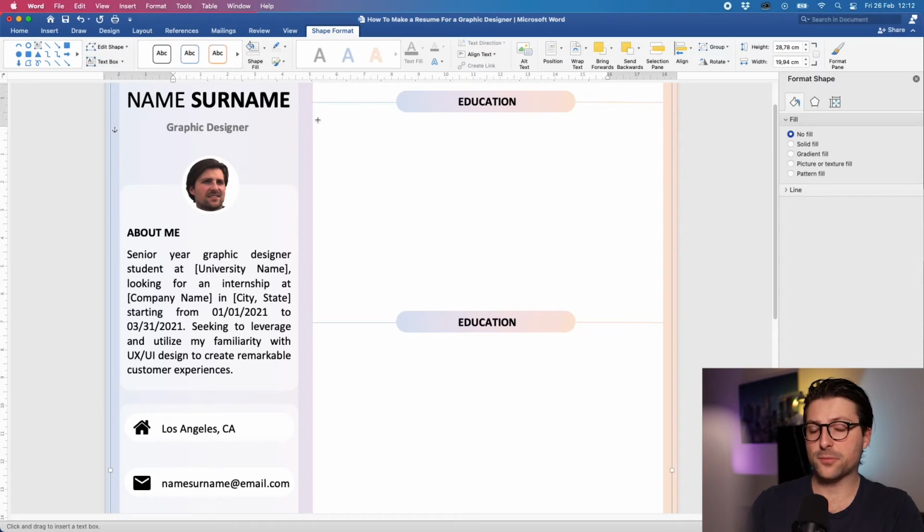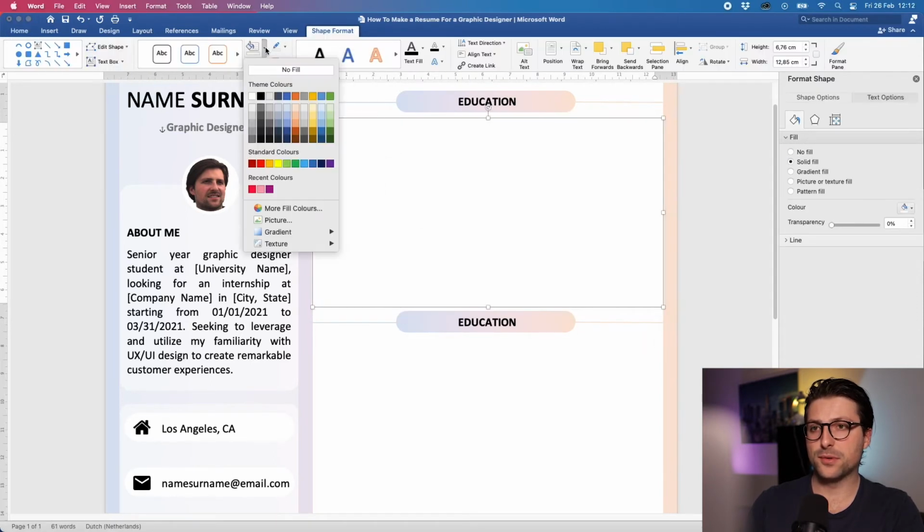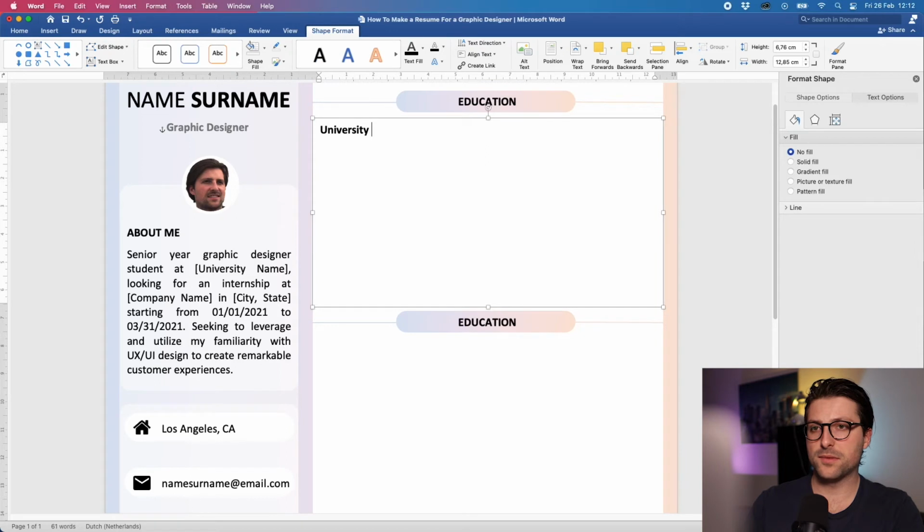First we need to add a text box, and then we add, for example, the university name and the degree. Use some bold and cursive font style to make it stand out. And then we include the date, and if you have some more space, also include the location.